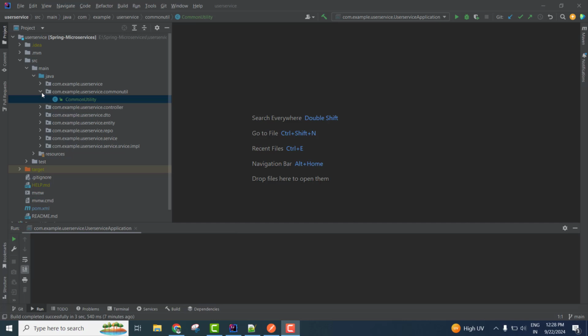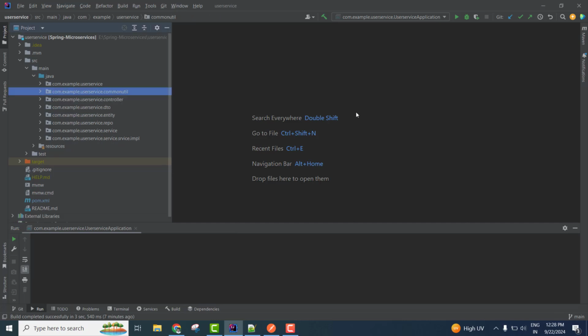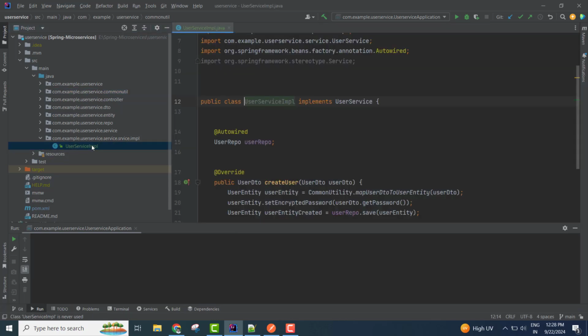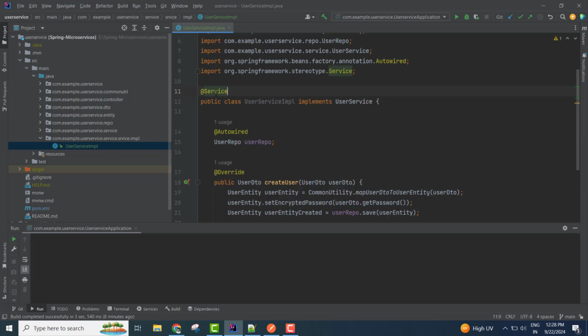Hello friends, in this video we will save user data in our database. But before that, in the last video we forgot one thing. Let's check that. On the service layer we did not add this annotation, that is @Service.